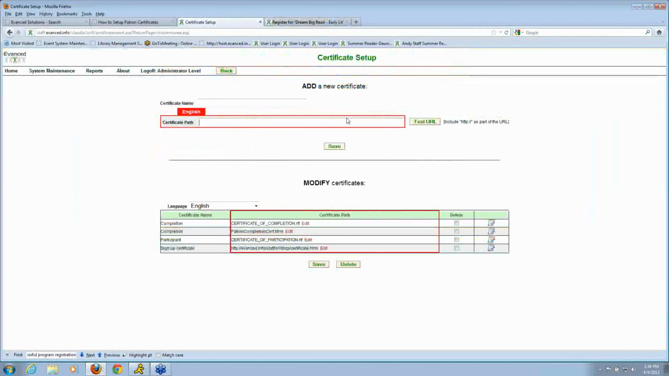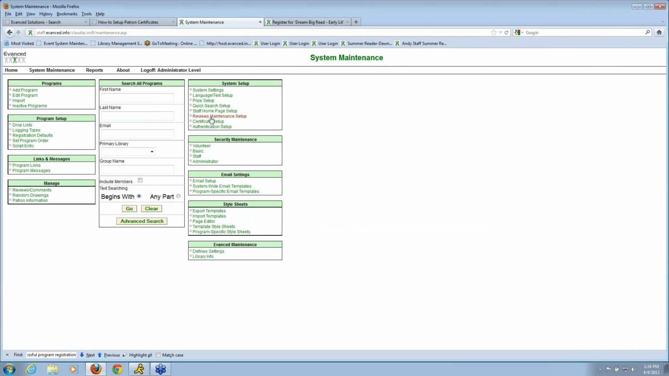You can enter the URL here, and then patrons will be able to print a certificate that will auto-populate with their data. And there's more complete instructions about that at evansolutions.com/support on the knowledge base.